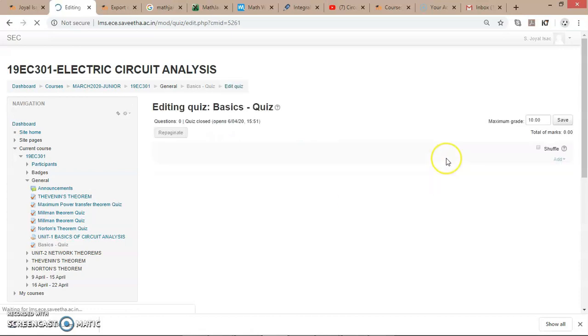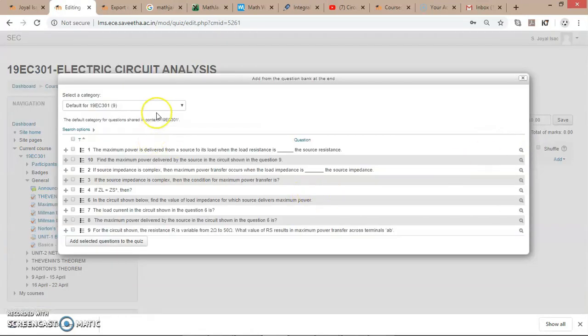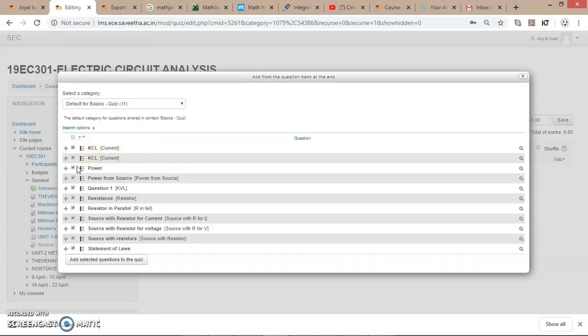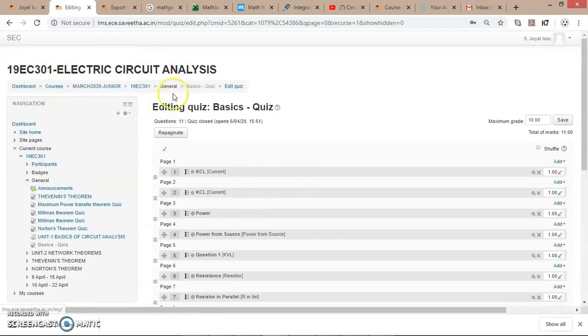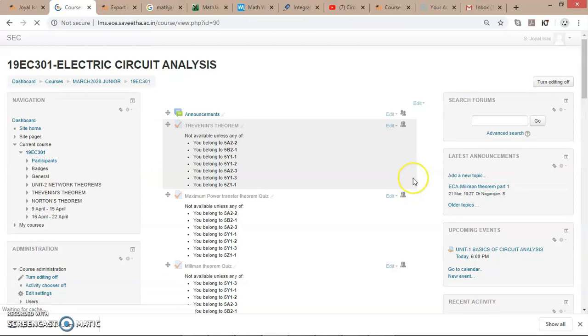Now under quiz, we can add questions from the question bank. Select all the questions and move them to the basics quiz. Now when you again add the questions, all the questions are here and so you can add them. When we switch on to the course, we can view all the questions that are present.